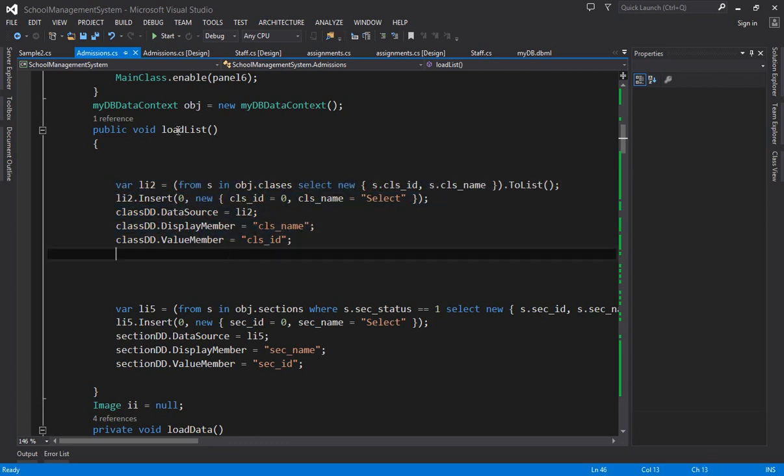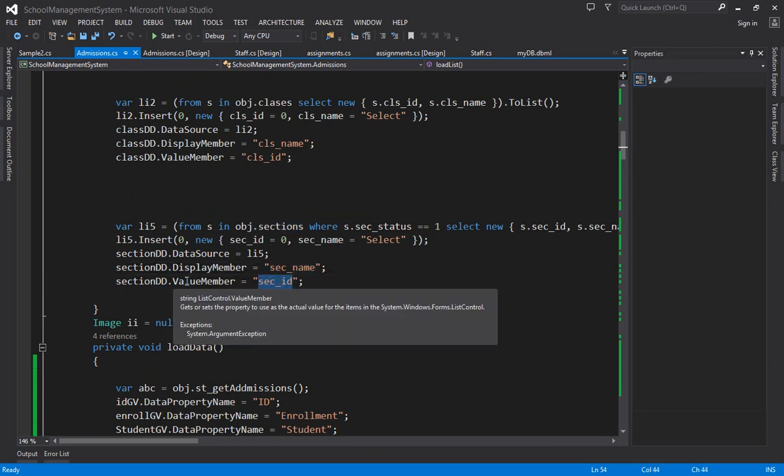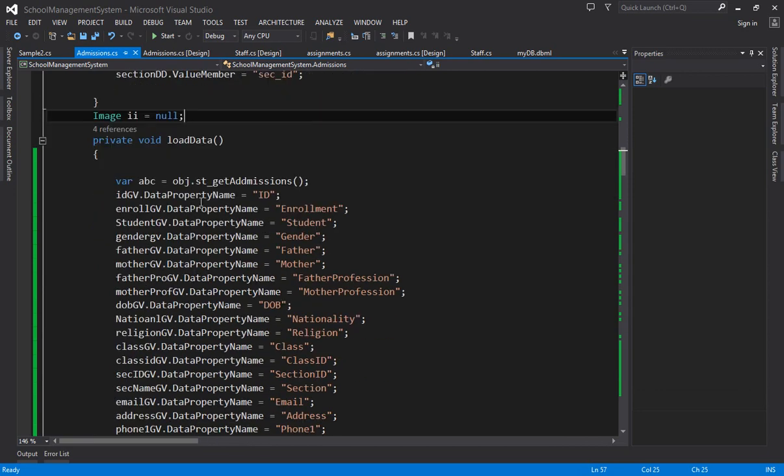तो when this load list method will be called, class drop down will be populated with the class name and the value member will be class ID. And same is the case for सेक्शन. मैंने sections के ज़रिए से data मंगवाया हुआ है, और सारे sections का data section name front पे दिखेगा, section ID back end पे value member के तौर पे रन कर रही होगी. Moving forward, I have created a global object of image because I am dealing with images here. So let me explain you why I have created a global image and make it null by default.